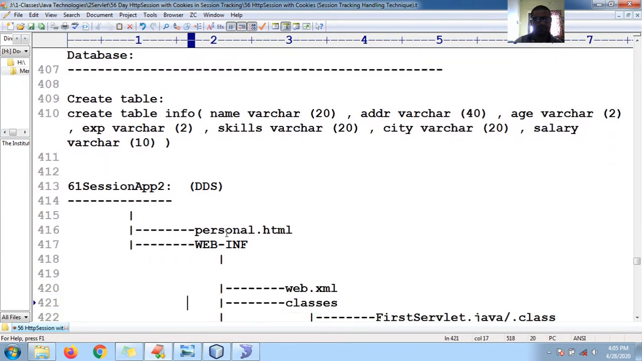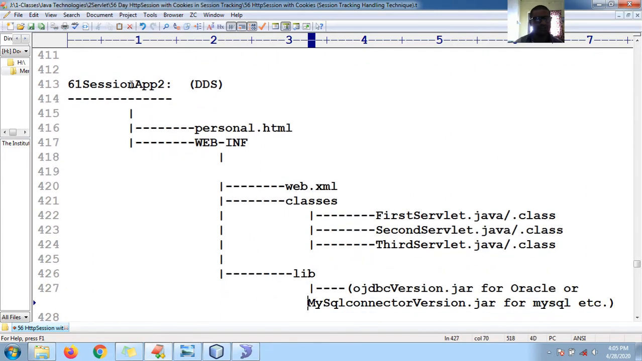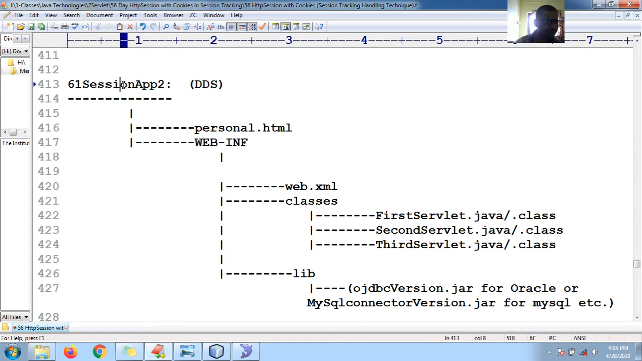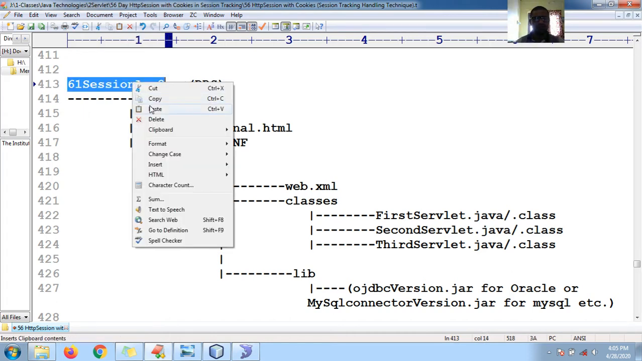Now let us create the web application. Now table is ready. Let me create this web application. 61 session app. So session app with cookies. Let me add here 61 session app with the cookies. So copy.